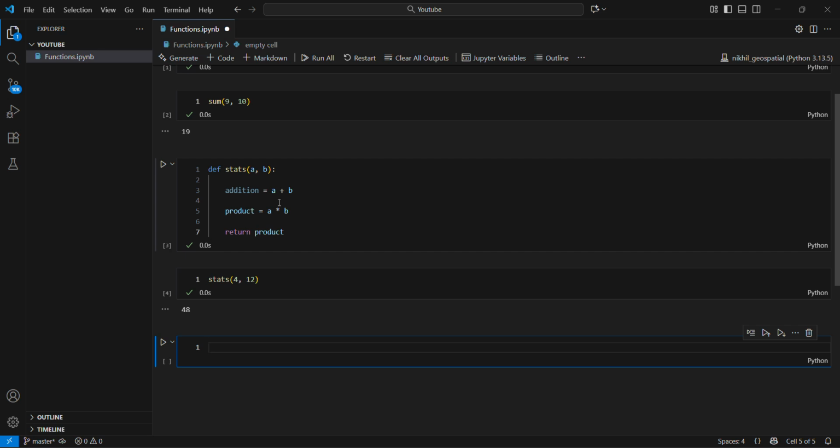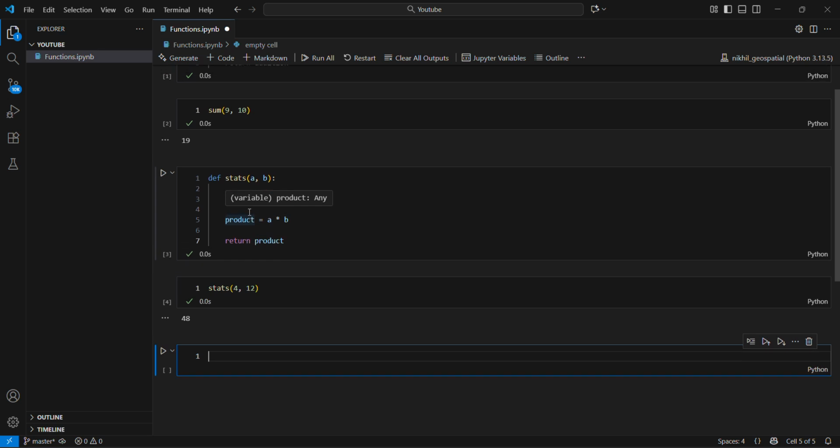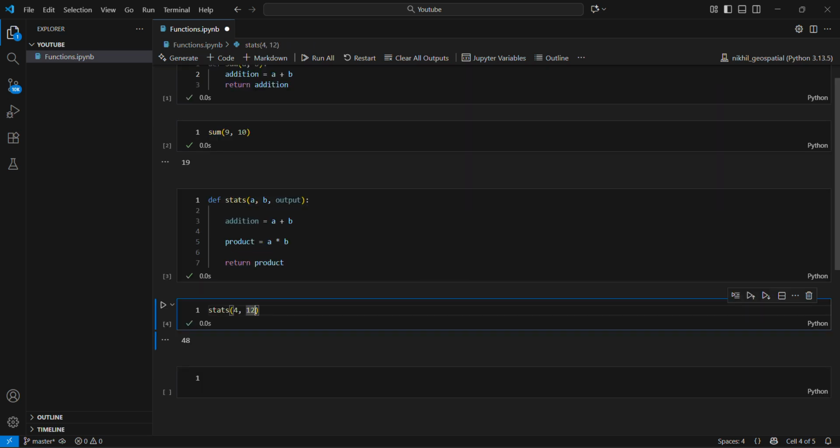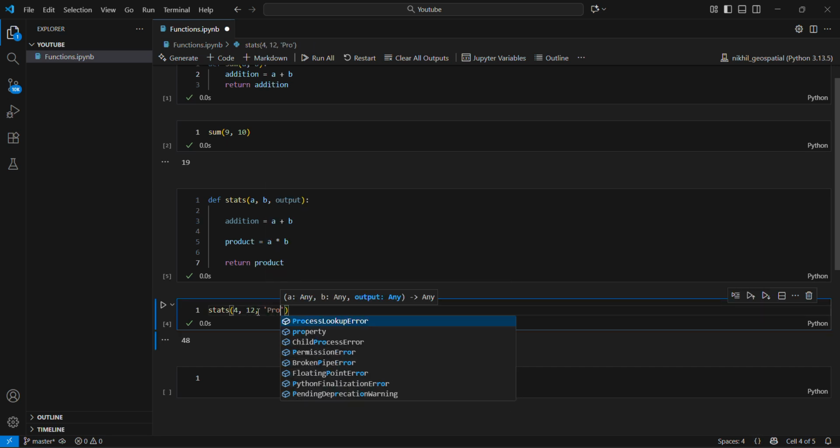But what if I have to return both addition as well as the product? For that you have to apply an if statement and an elif statement, so that you specify it. Let's say here one more variable. What is the type you want, or what is the output you want? Here I'll have to specify the output should be the product.